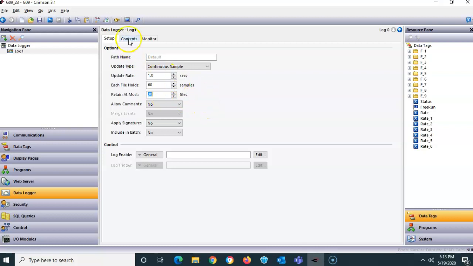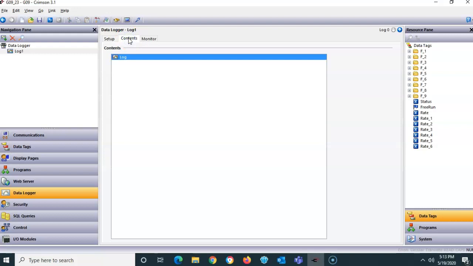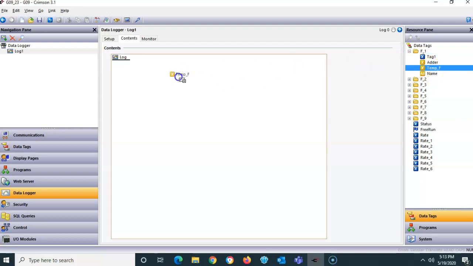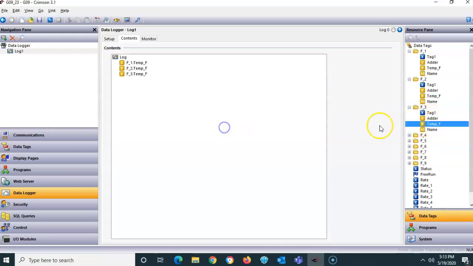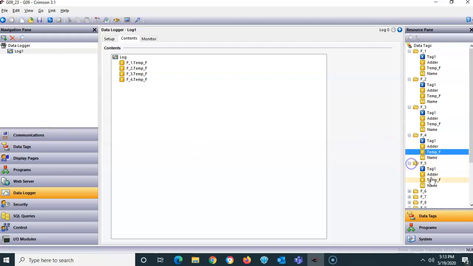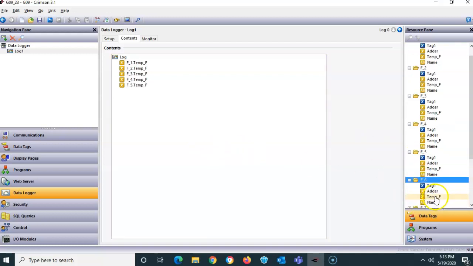So then if I click on the Contents tab, if I want to monitor those temperature values, I'll just go over here to the left and I'll drag out the temp F from that value. I'll go here and drag this one out. I'll go to this one. I'll drag it out here like this. And I'll go to this one, drag it, and I've got 2 more to go here. I have more, but this is plenty for our show and tell here.